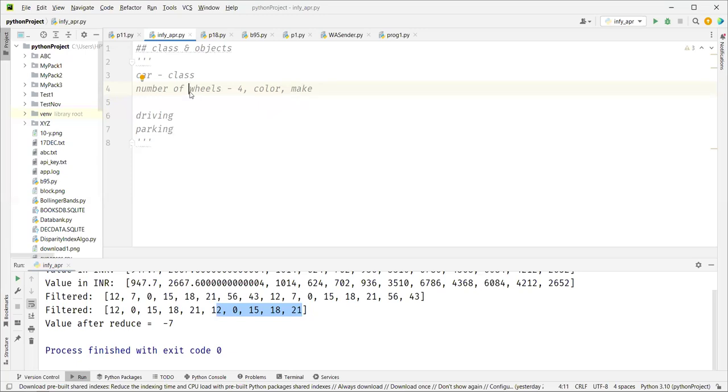So when we define a class, so far we've been using inbuilt classes. We've been using list, tuple, dictionary. In fact, Python treats even integer and float as a class. Generally, if you look at Java, Java doesn't treat basic data types like integer and float as a class, but Python treats even those as classes.